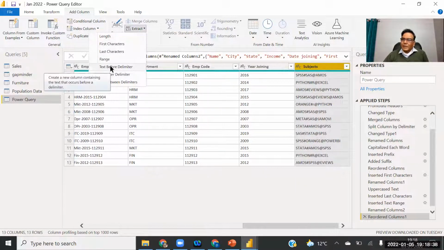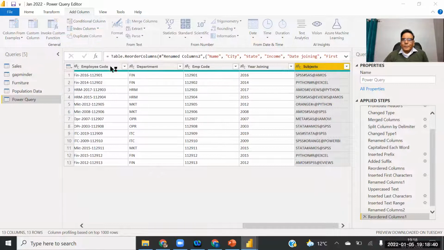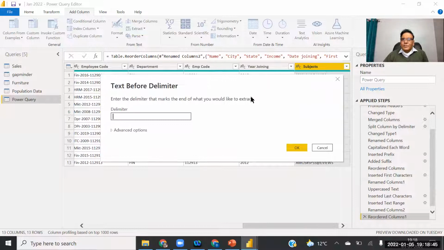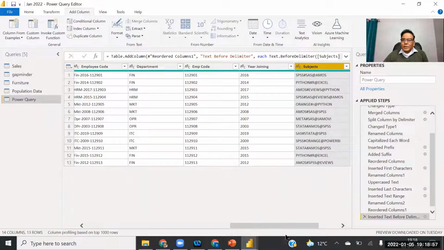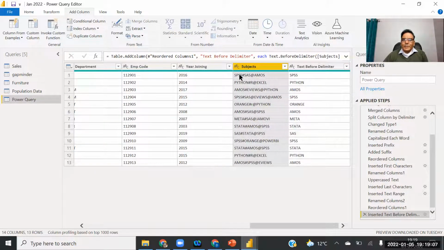Text before delimiter is my first function. You can see that the first subject is before the hash key. So here my hash key is the delimiter. I am saying that the first is coming up before the hash key. Just click OK. And so what happened? Yes, the SPSS, Python, MOS, this is extracted by the software.